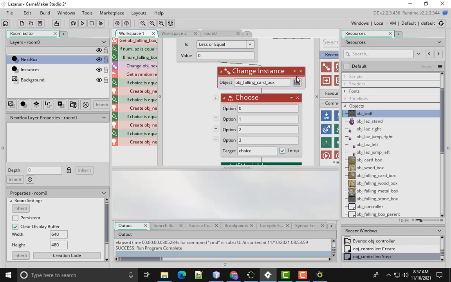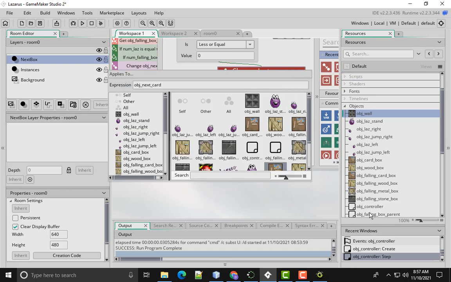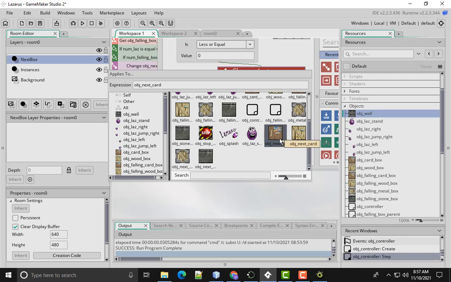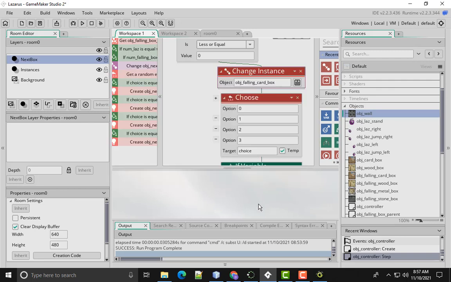we have to be careful here because we don't want to change the controller into a falling cardboard box, okay? And the way you avoid that is making sure that on this little arrow thing, you choose object next card, okay? So make sure you get that one right. So all the next cards will be changed to falling cardboard boxes. Now again, there should be only one next box created right now at this point.